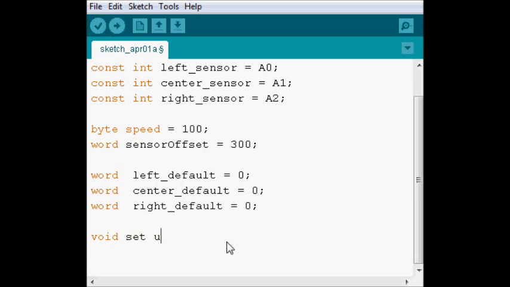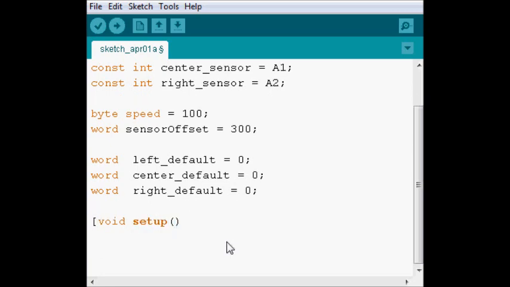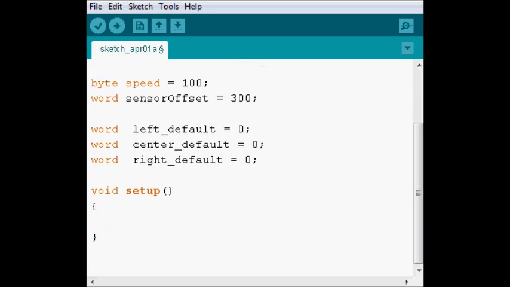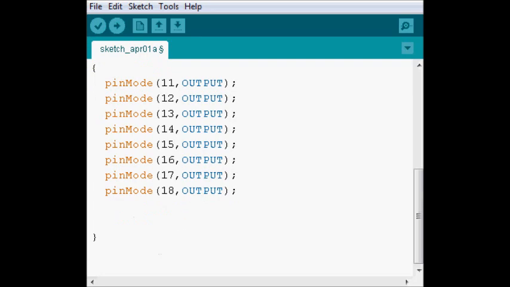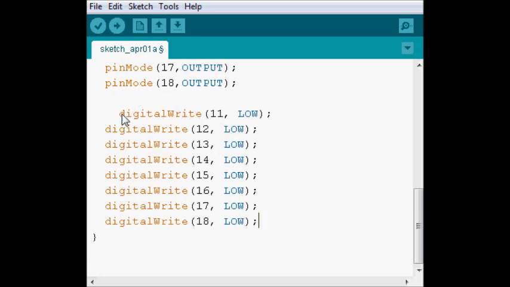So in void setup, we're going to do a few things. By now, if you've watched a few of our videos, it should be pretty standard. We're going to initialize our pins. It usually is just easier to initialize them all, so we're going to declare them all as outputs. And then we're going to make sure that they're low so that we don't accidentally start them with them on. This is going to make sure that they're off.